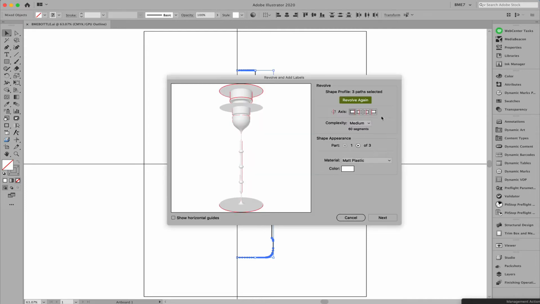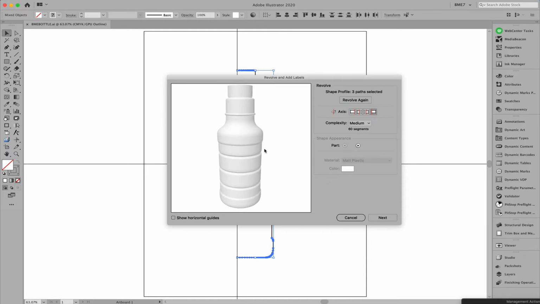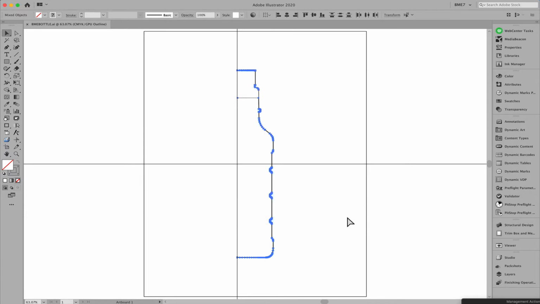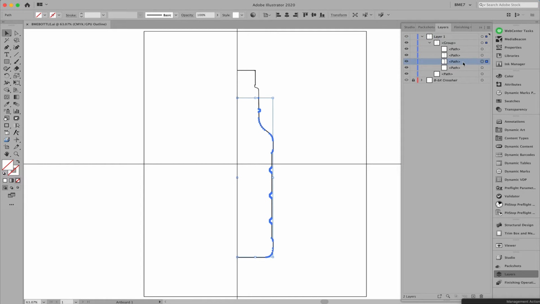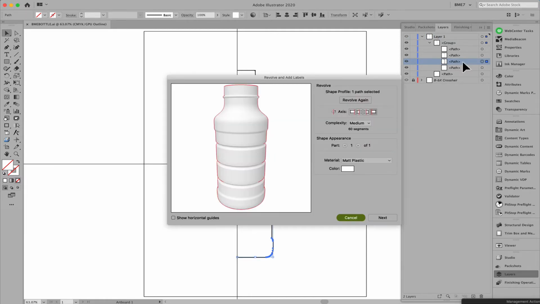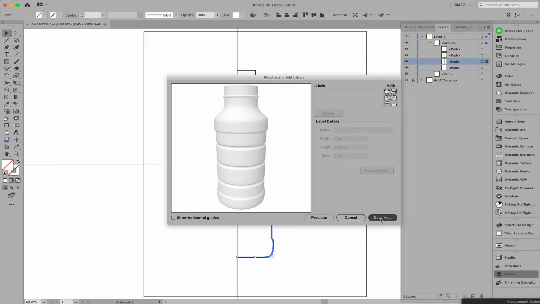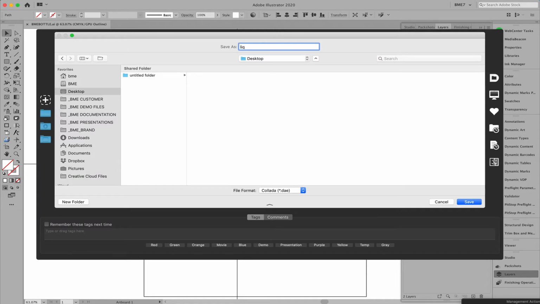Let's start by creating a Collada file for the two different parts, the liquid and the plastic container. Let's isolate the liquid by going to the layer menu, selecting the content and using the Studio Toolkit for Labels, Revolve, and save this object as a Collada file. Let's call it Liquid.